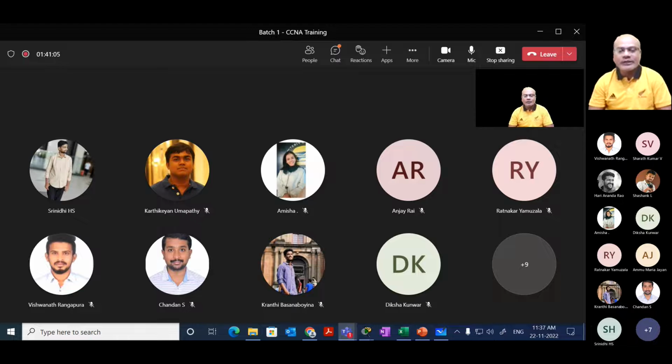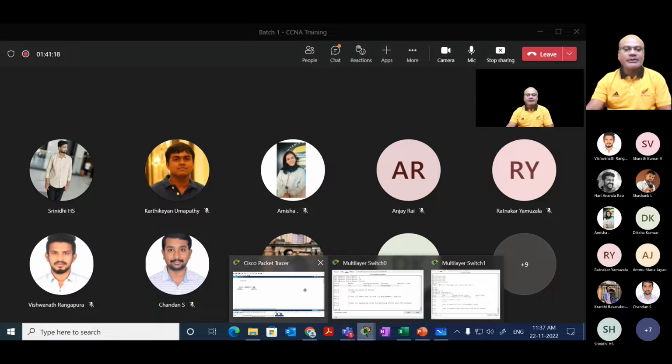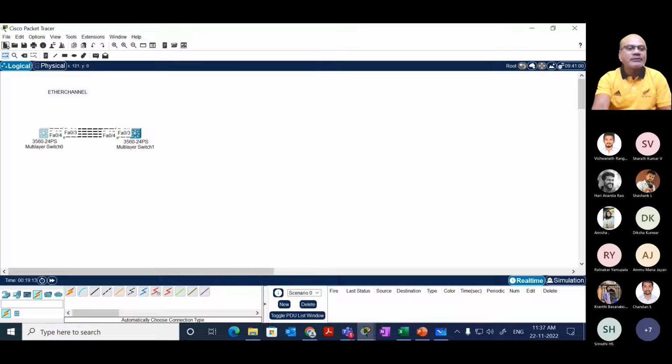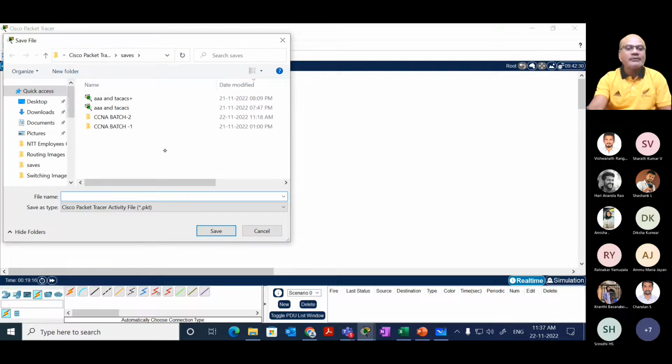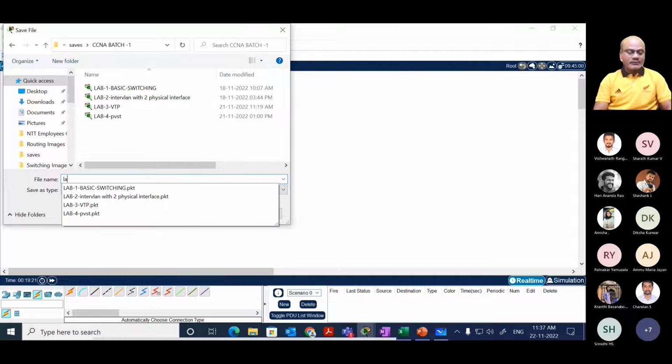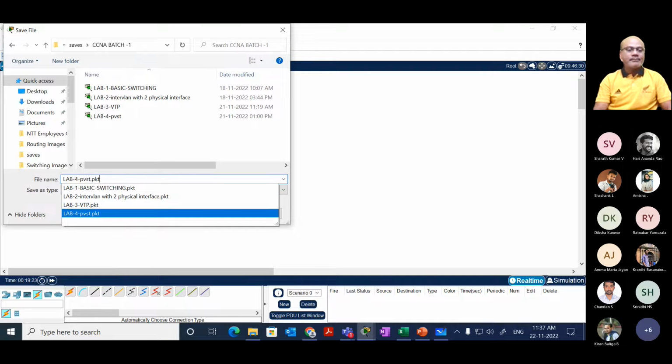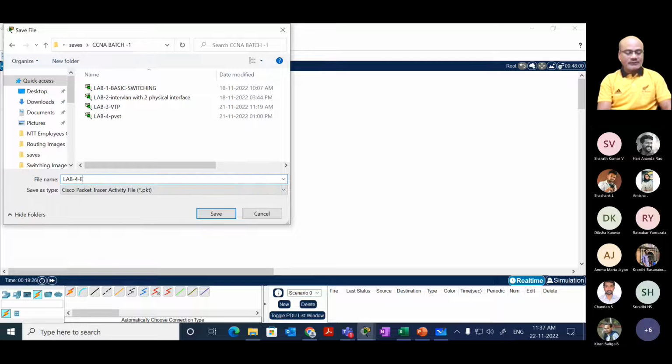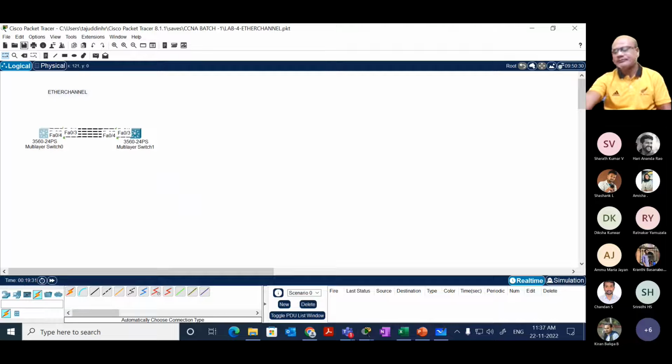Understood, guys? EtherChannel, all of you, so that I can jump to your next topic, accessing port passwords. Yes, Taj. Okay. So let's go to some security perspective, guys. I will save this one, this is my lab, EtherChannel. I think yesterday I shared the file with you. If you want, I will share this file as well.